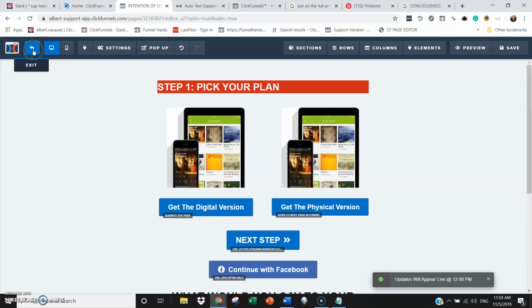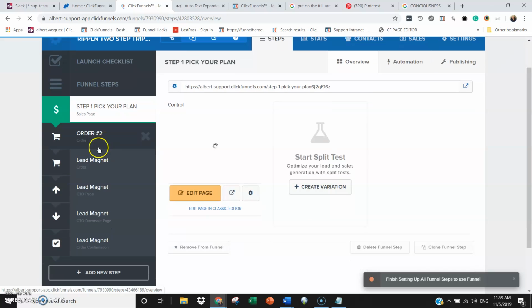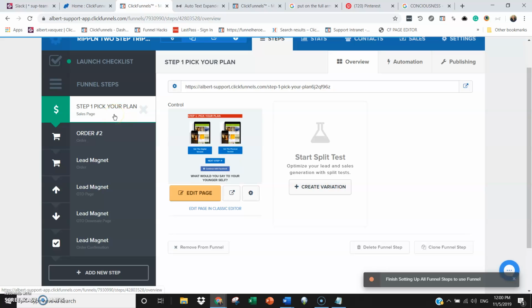You're just going to have to go through each funnel, each page step. You're just going to have to do that for each page, and it's a little bit of a pain, but it is an easy fix for now, until the back end is addressed.